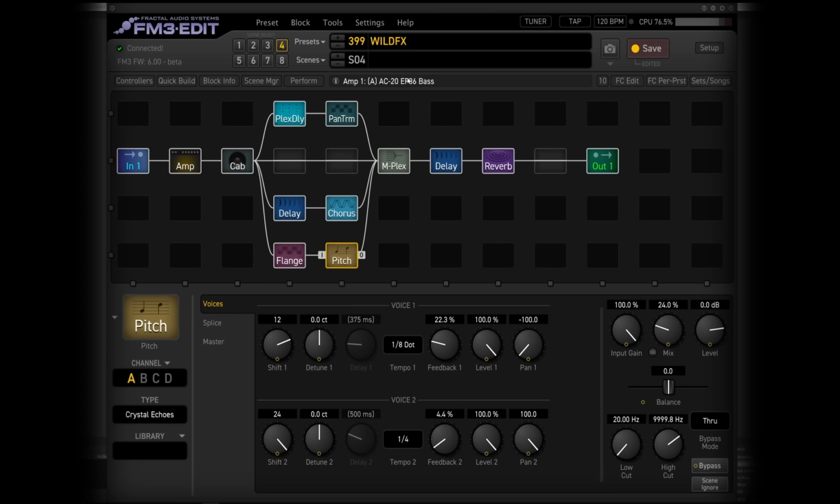The plus side with this is I've got essentially 4 entirely distinct options here. I've got my dry, my plex delay, my delay with chorus, and my weird pitchy thing. As I'm playing the guitar while I'm switching those, I'm not getting any weird artifacts at all.